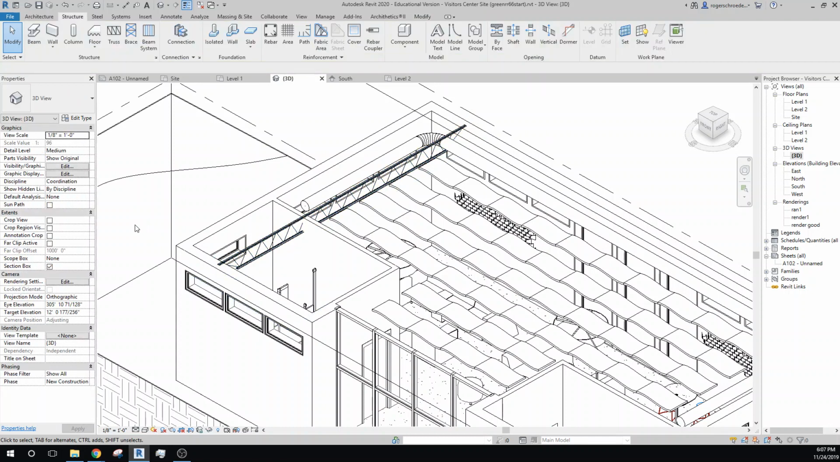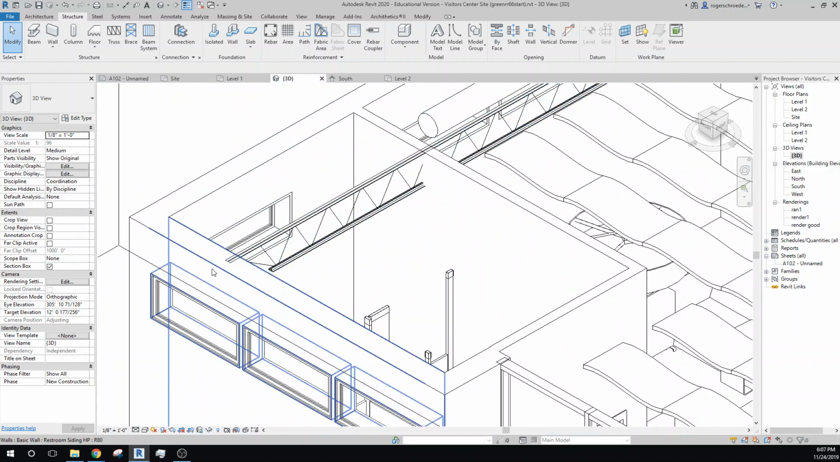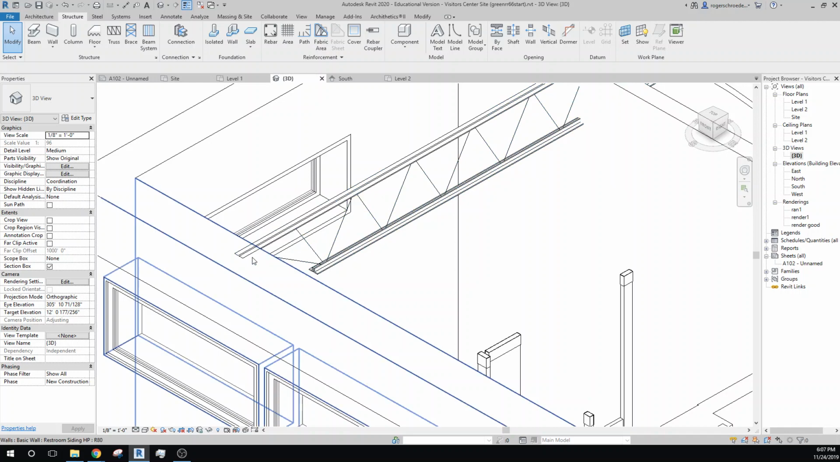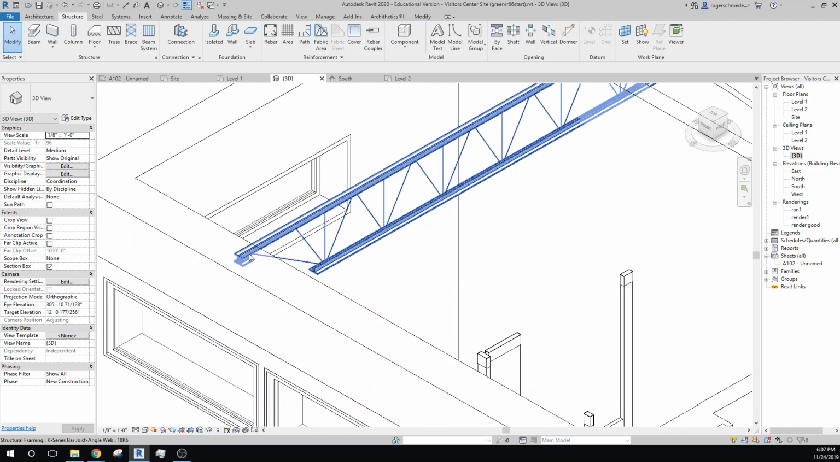Okay, so now we place that, and we're right at the top level of level 2, which is fine. Our roof will go on top of level 2. If I was to zoom in here a little bit closer, you can see how that's sitting there. And we're going to have some kind of a structure that would be bearing on top of that, on that very edge of it.